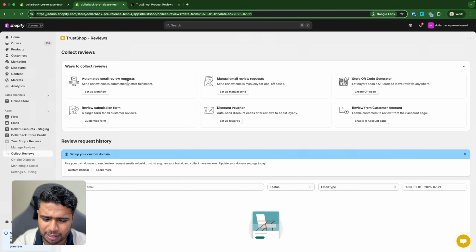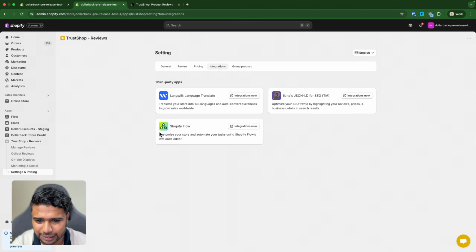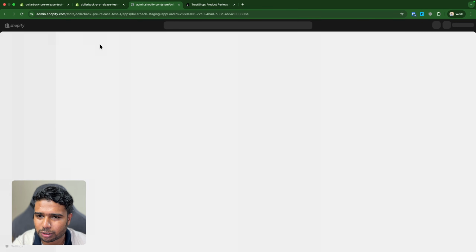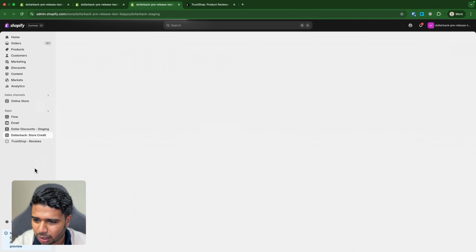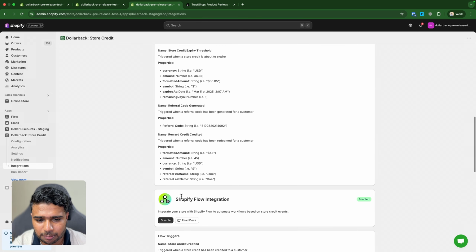For the purposes of this tutorial, I'm going to ignore that. I'm going to assume that you have already set up TrustShop and the Dollarback app. If you have not, just make sure to at least set up these two parts. One, the integrations between the two apps. First, go to the Dollarback app, go to integrations, right? And in the integrations, make sure you enable the Shopify Flow integration, right?